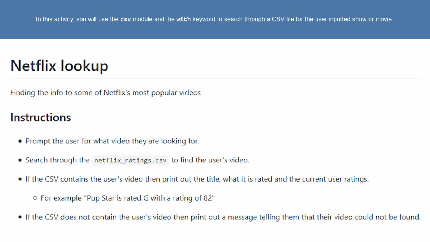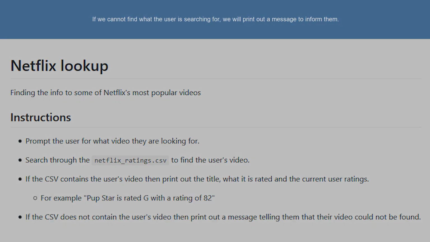In this activity, you will use the CSV module and the with keyword to search through a CSV file for the user inputted show or movie. If we find the show or movie the user is searching for, we will provide the MPAA rating for the movie as well as the user rating. If we cannot find what the user is searching for, we will print out a message to inform them.